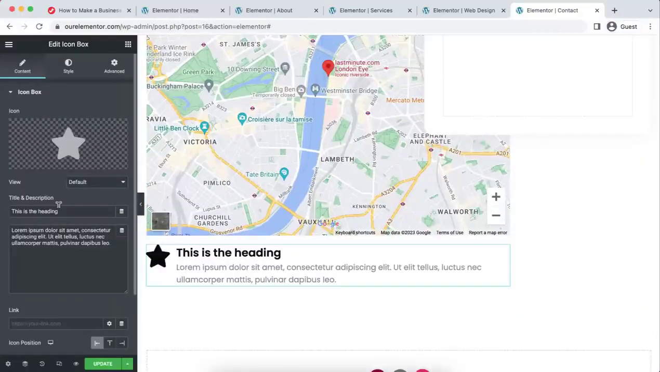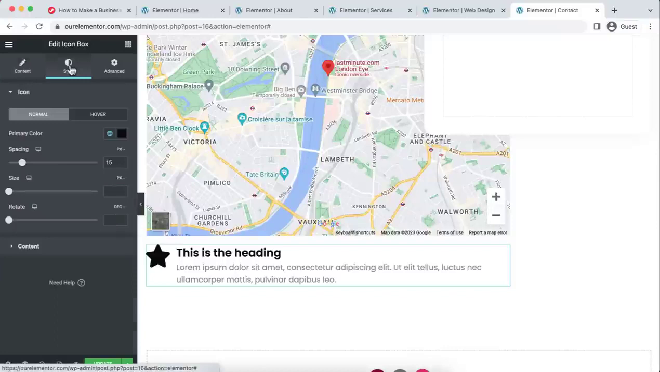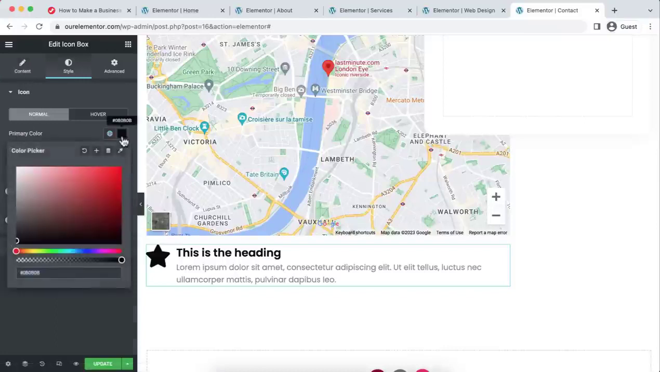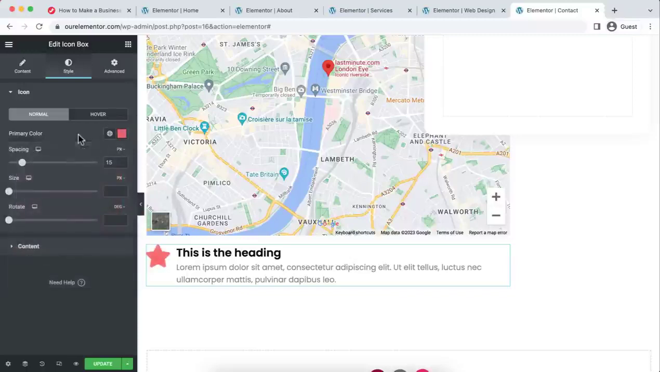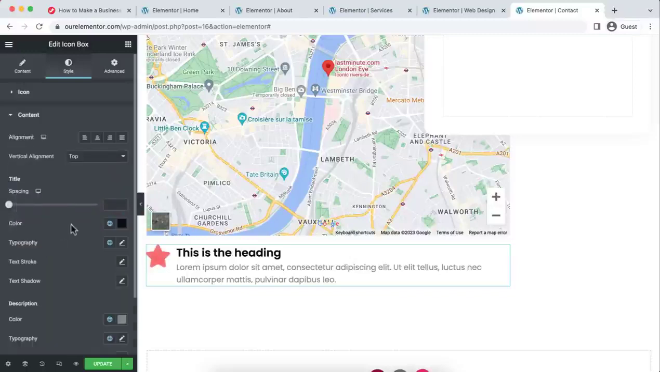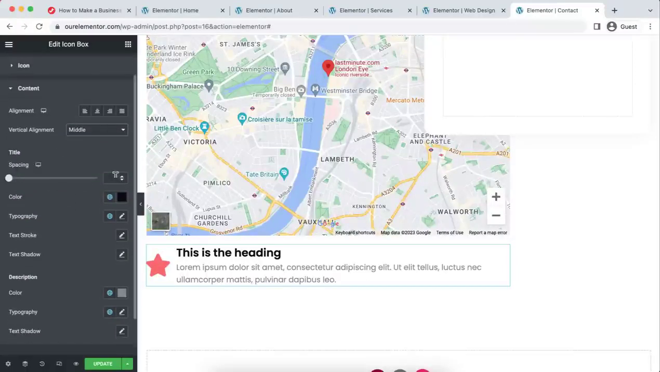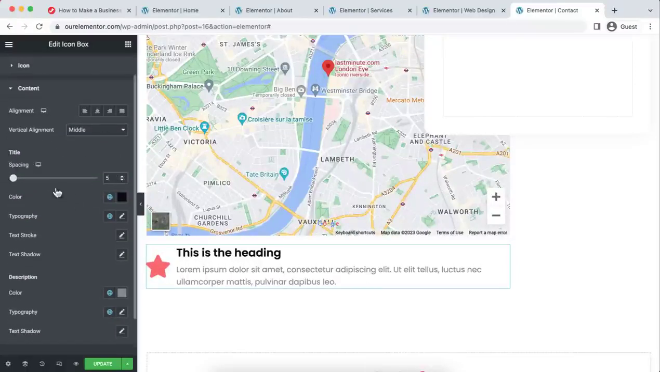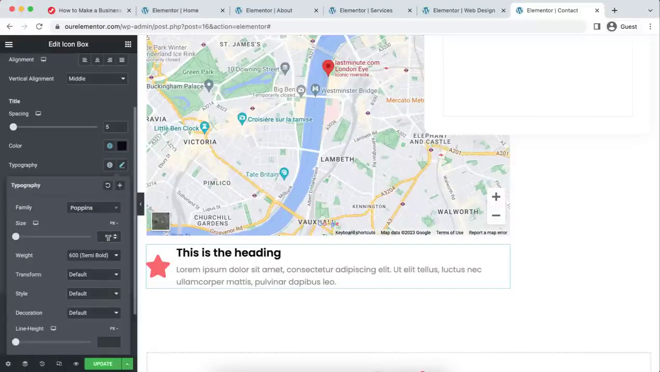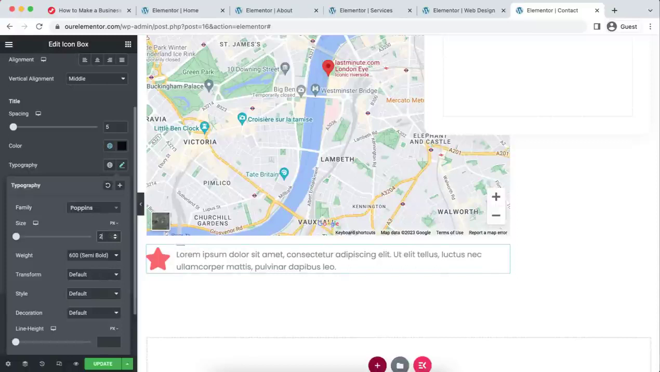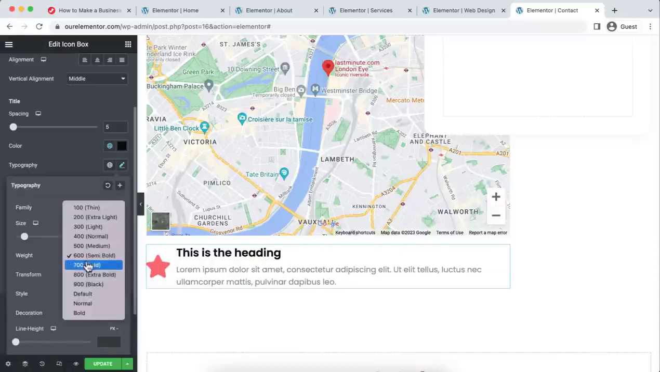Then let's just go under style tab. From here I'm setting the primary color to F76766. Then let's open the content tab. Here I'm setting the vertical alignment to middle. Then here the title spacing I'm making it 5, and also with the title let's go inside its typography. I'm just making its font size to 24 pixel, also the font weight to 700.